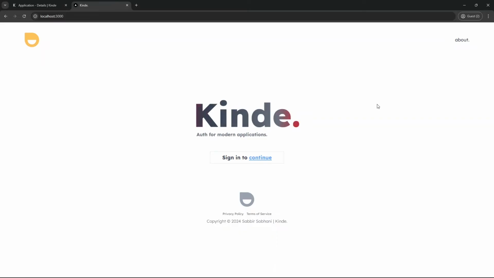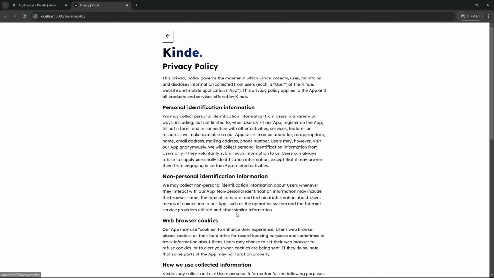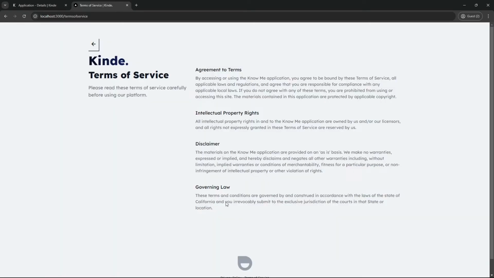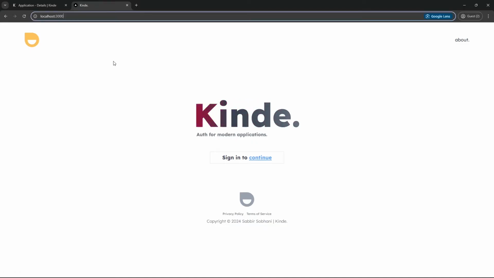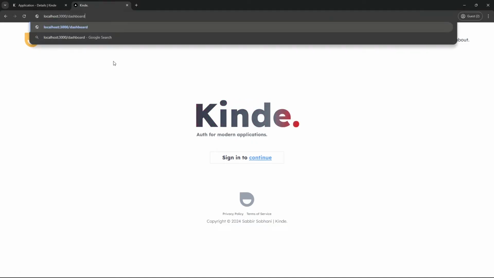I have created four pages: about, then privacy policy, then terms of service. Also, I have created another page which is dashboard. In this dashboard, we will add an authentication system, or we'll protect this route, dashboard. So any unauthenticated users cannot visit this page until they create an account or authenticate themselves.